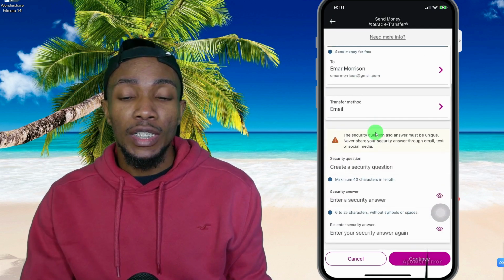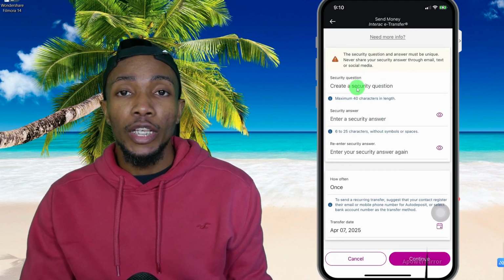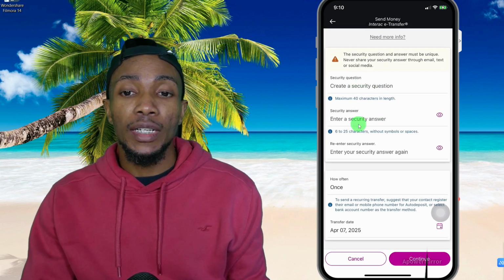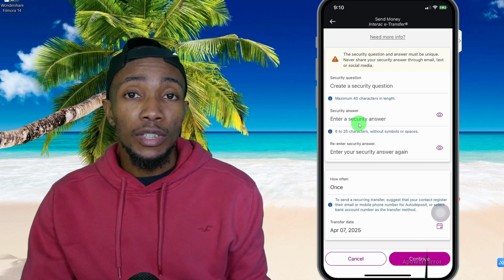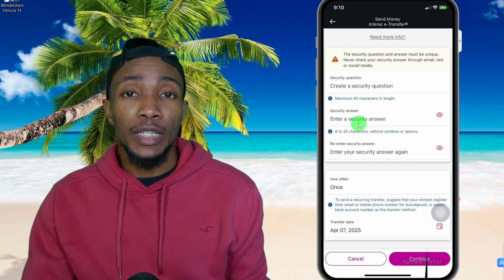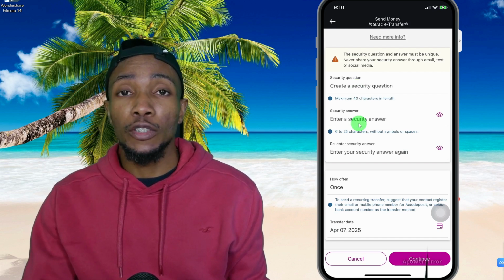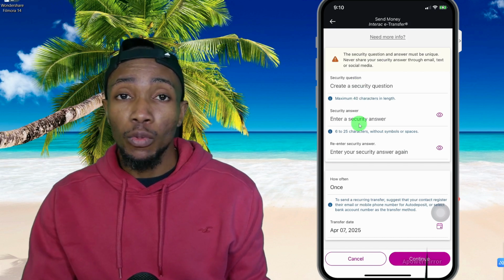Now once you select your existing contact, you need to set a security question and answer. You also need to send that answer to the recipient so that they can use it to receive the transfer. Without it, they won't be able to accept your transfer.